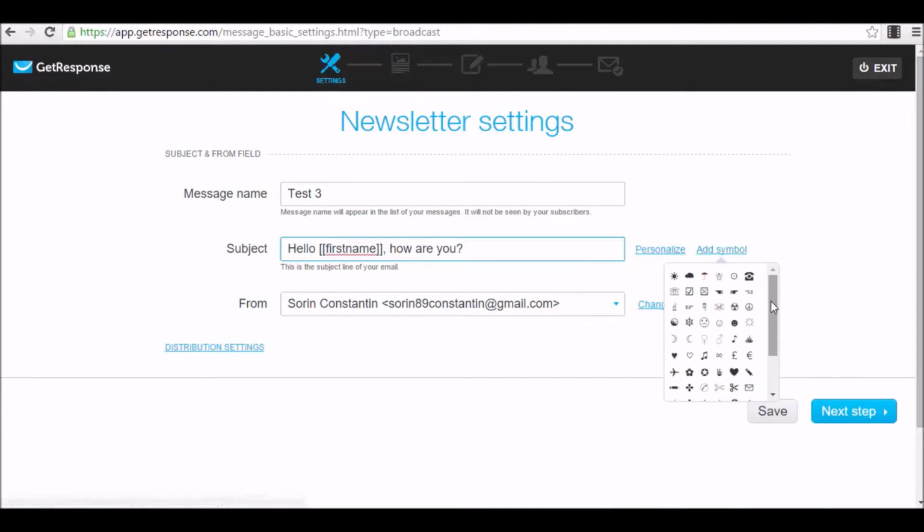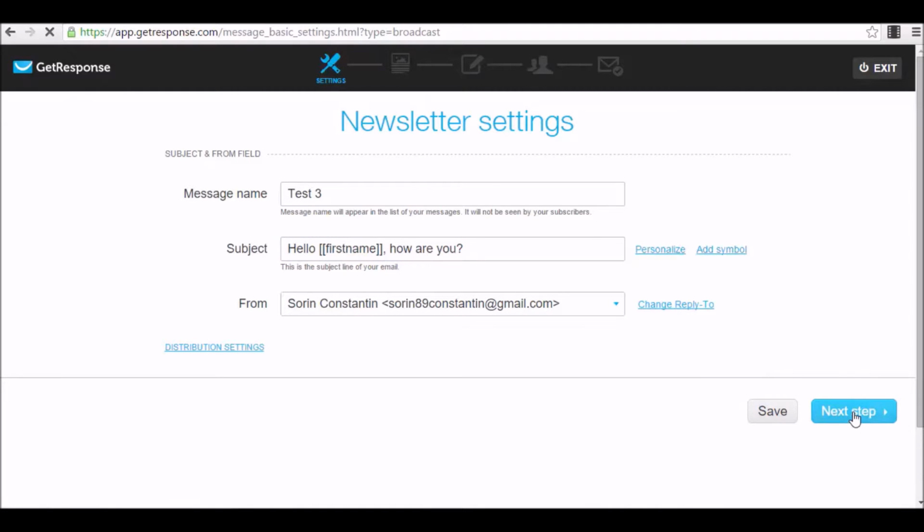You can also add symbols. Symbols have been proven to increase open rates in a lot of cases. So depending on the email that you are sending, it might be a good idea for you to test out some symbols too, right? Then you press next step.